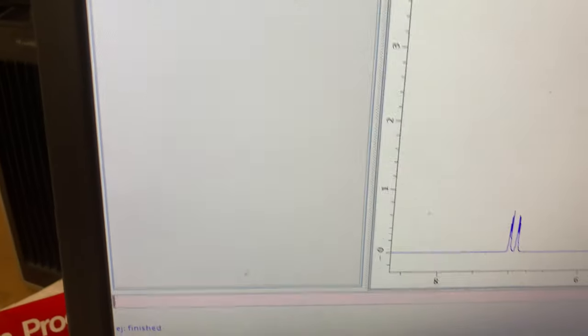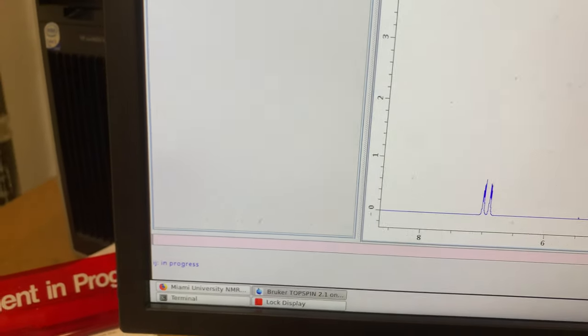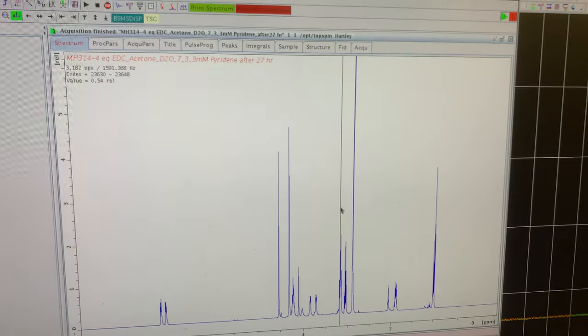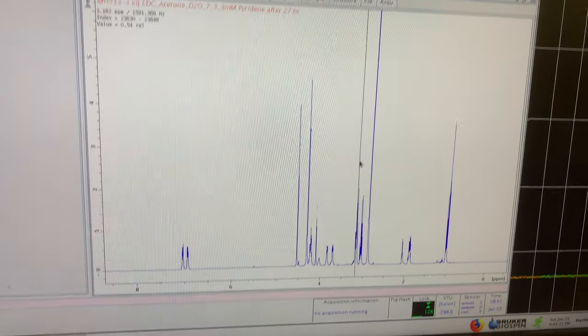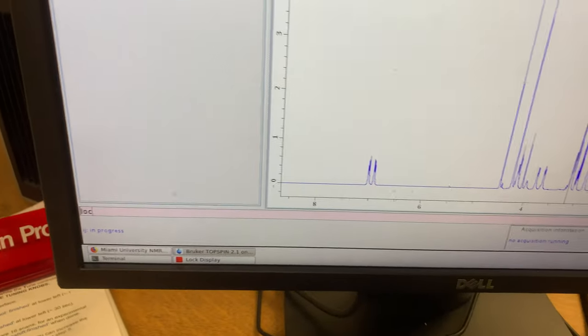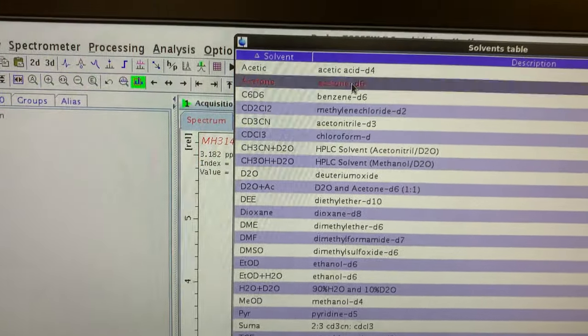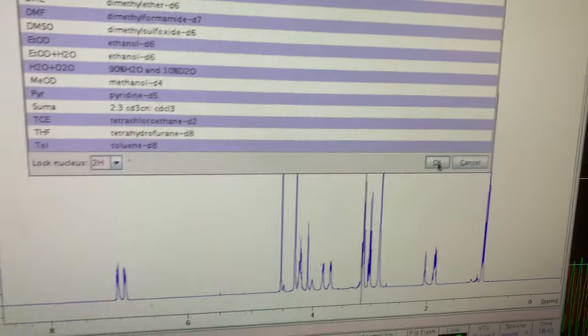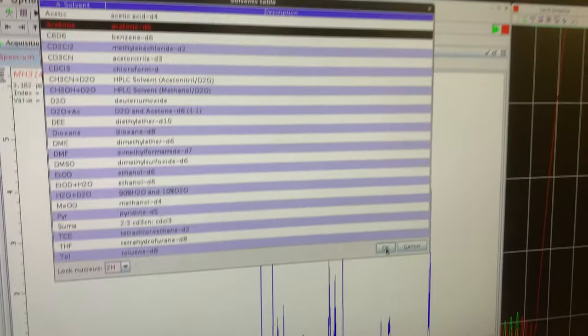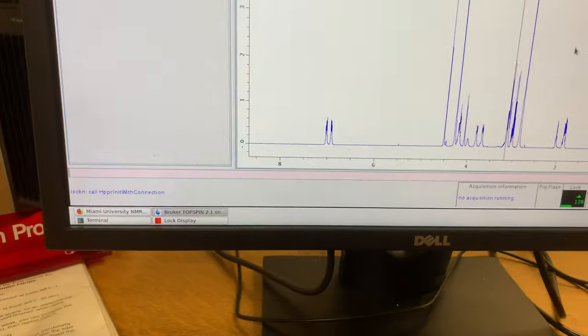So I'll type IAJ, like insert, in German language insert, maybe IAJ something, enter. So for the second sample, you don't need to read him. You can go directly to the lock. So type lock, L-O-C-K, and give enter, and select your solvent. So I'm using acetone D6. So I select acetone and I'll click OK. And in this way, I do the same thing. So this is how we take the NMR.